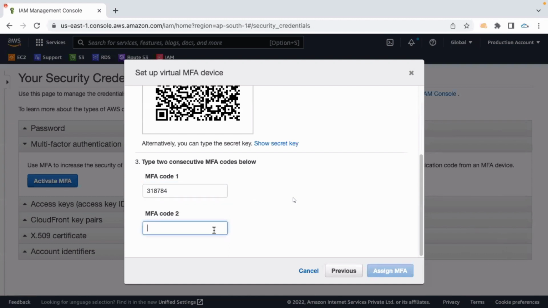This is the first code I got in this application, and this code is going to expire. Let's wait for 20 seconds. Okay, the code is going to expire now. It changed its color, and I got a new code. Now I need to enter that new code here.